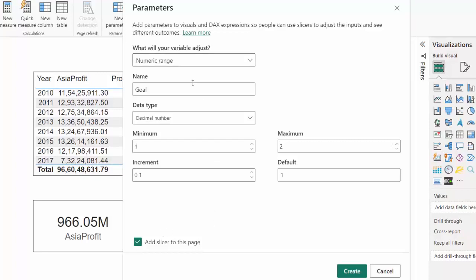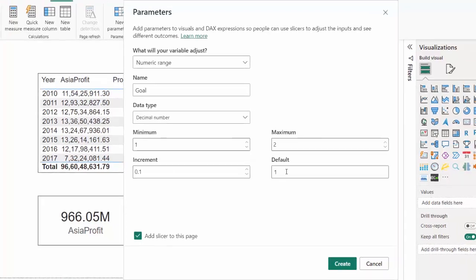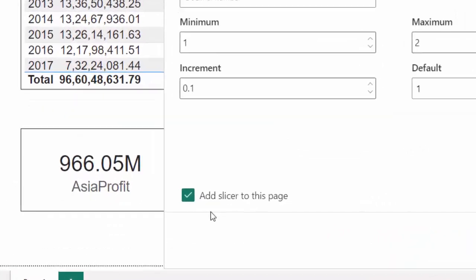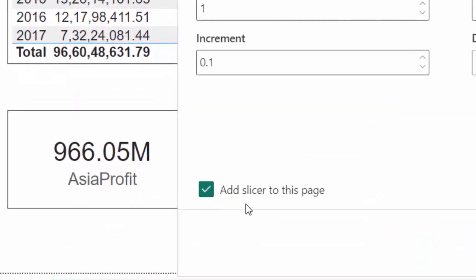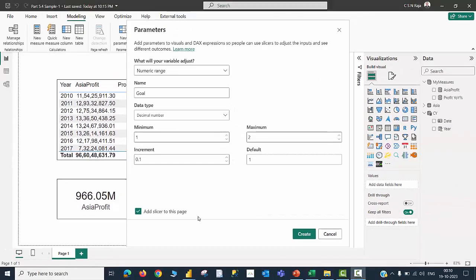You can see that I had given a name called goal, and the data type is going to be decimal numbers starting with 1, incremented by 0.1, which means 1.1, 1.2, and so on, ends up at a value called 2 with a default value called 1. Please notice that there is a checkbox called add slicer to this page available here. Let me click create and let us see what is going to happen.